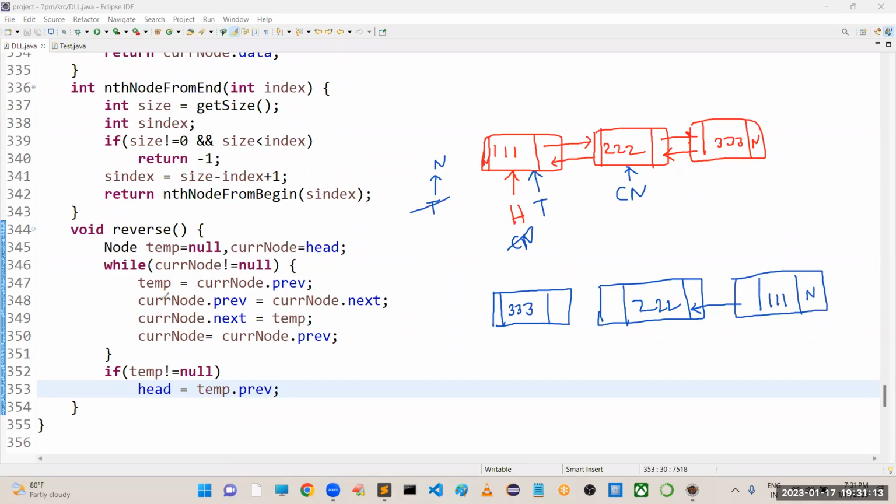Listen to my words. Now, current node previous, this is the current node, its previous will become current node next. What is the current? Triple two. What is the next to this one? Triple three. Now, current node previous will become this one. Then, current node next will become temp.